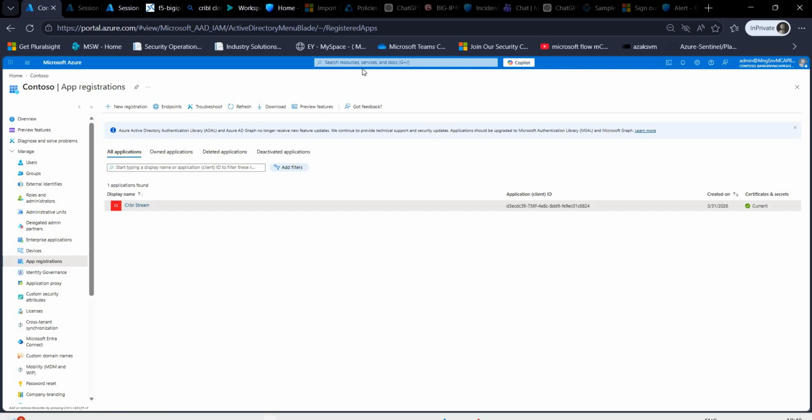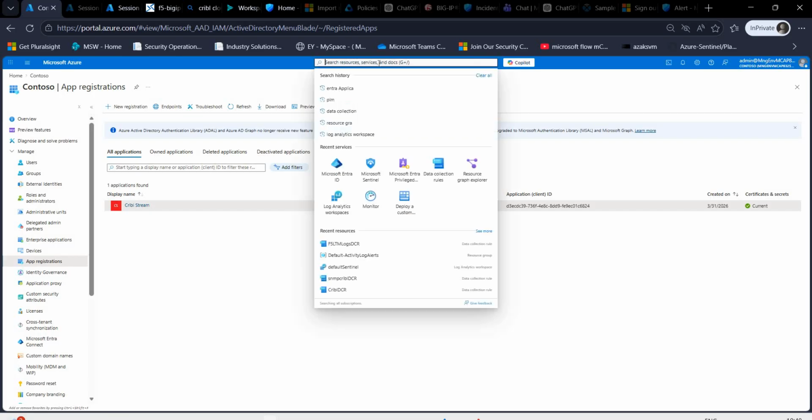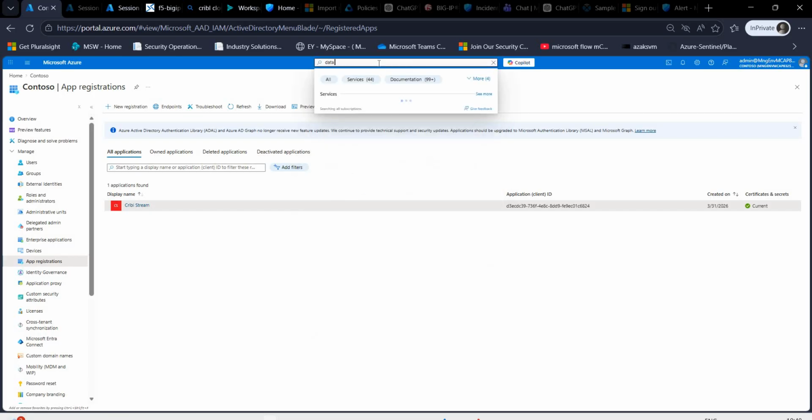And then to ingest logs to a custom data collection rule or custom table, you need to have a data collection rule (DCR) and a data collection endpoint, right? So data collection rule.